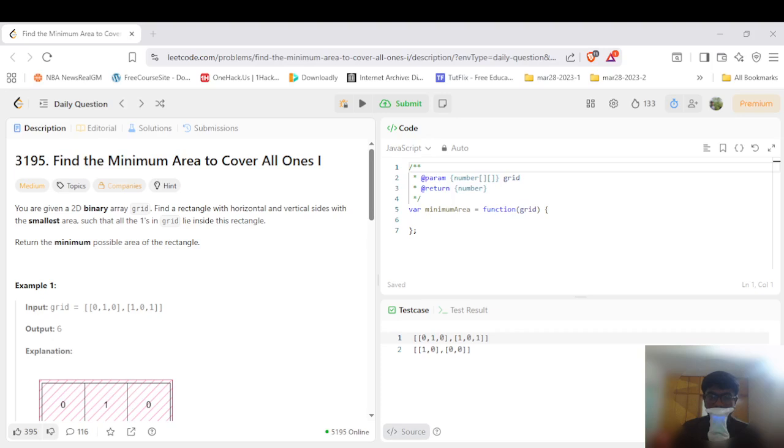Hello everyone, we are going to be solving daily Leetcode problem 3195. Find the minimum area to cover all ones. Before starting this problem, we shall have a small motivational quote.